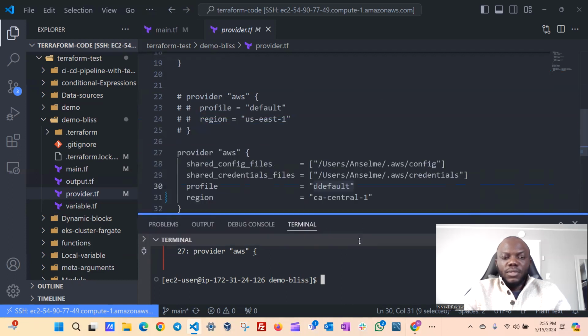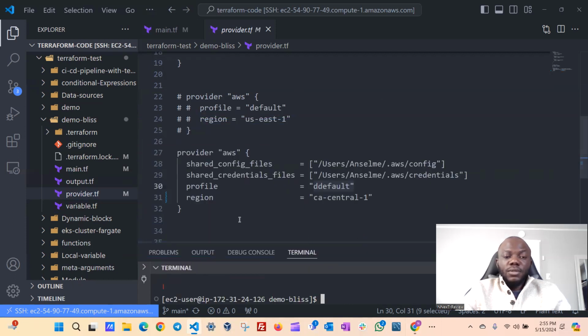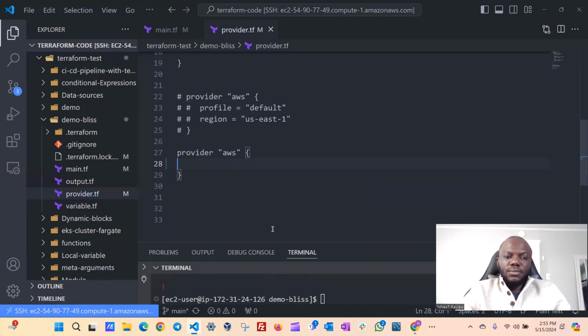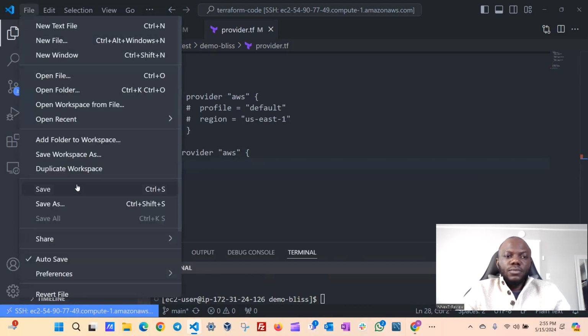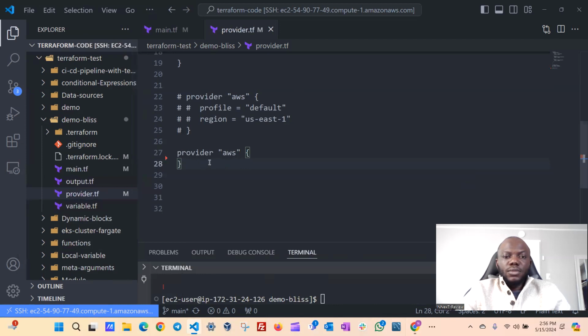And the reason is we set up this particular environment using an IAM role. So it's trying to find this, but it's not finding it. So we essentially just have to delete this so it doesn't look for it. So I'm just going to go ahead and delete all that mess. Okay, so I got rid of all that inside the bracket.